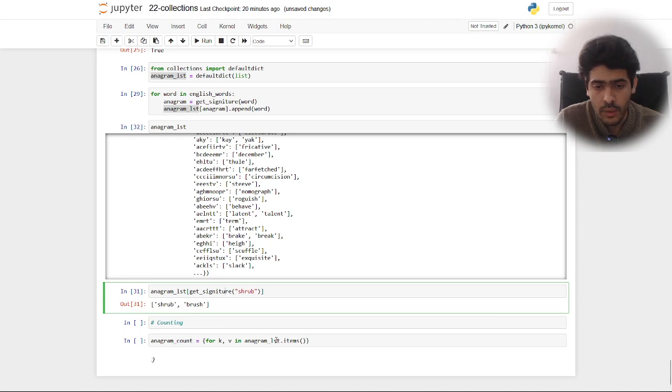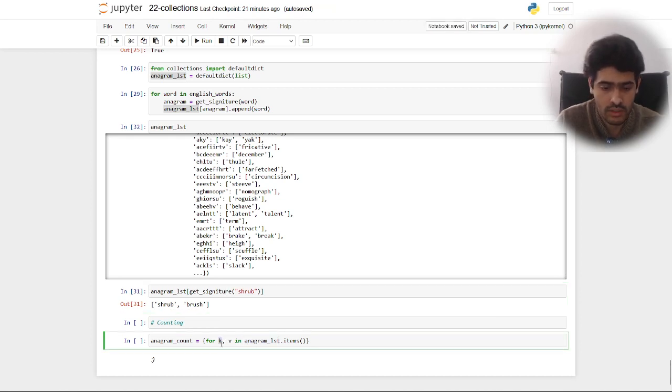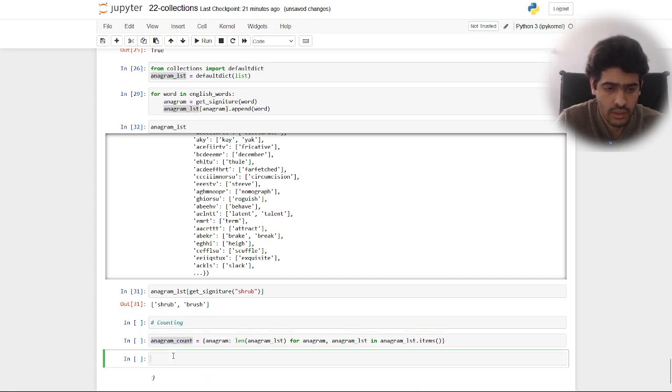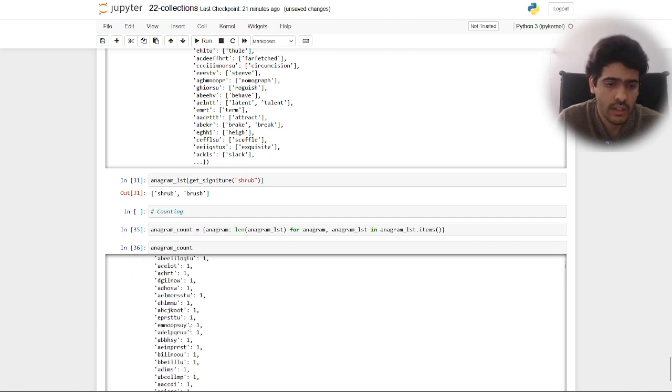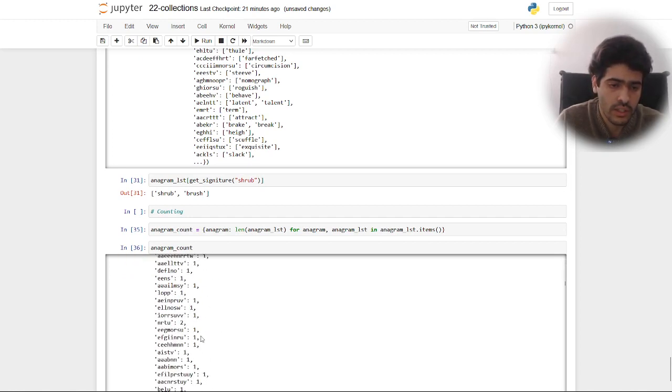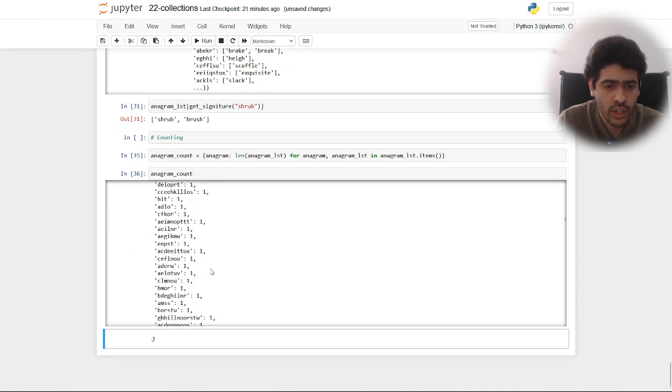So for counting, I want to call the key and values, which are the anagram and the anagram list. I want to get the number of anagrams, so I'm going to just say len of anagram list, and simple as that. And the key could be the same. Let's keep the key the same, which is the anagram. So here we have anagram count and the count of it, and as you can see, we've got a lot of options here, like 2 and so on.